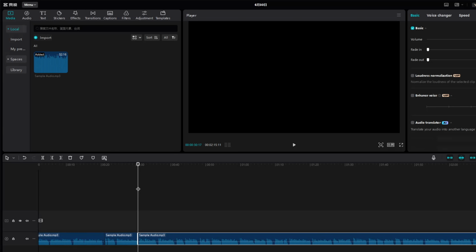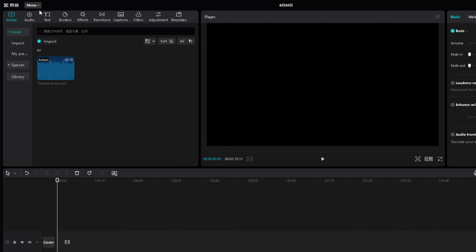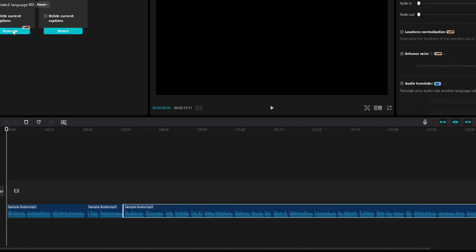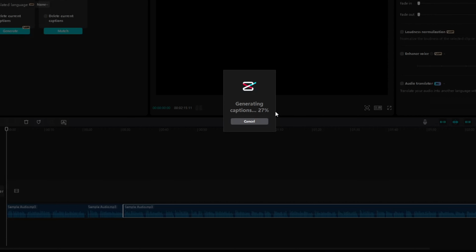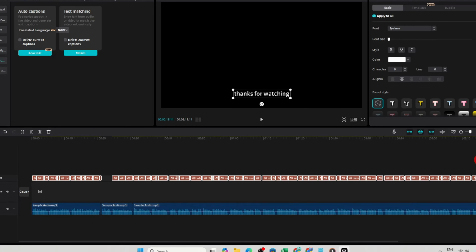To make your content even easier to follow, use Capcut's built-in auto captions tool to generate on-screen text. This is especially helpful for accessibility and for viewers who watch without sound. Once everything is perfectly synced and looking the way you want, click Export to render your finished video.